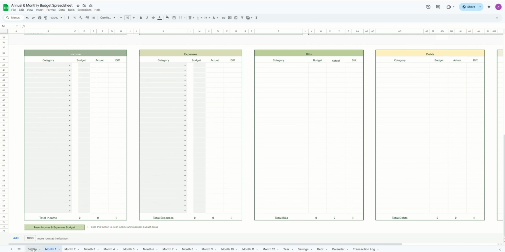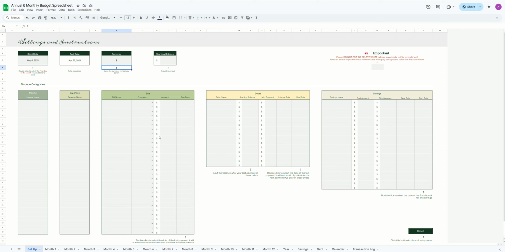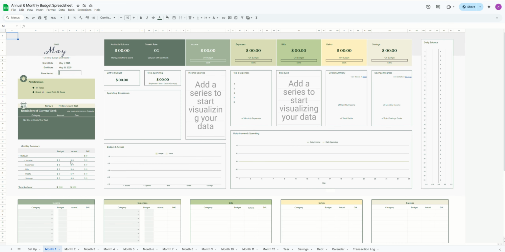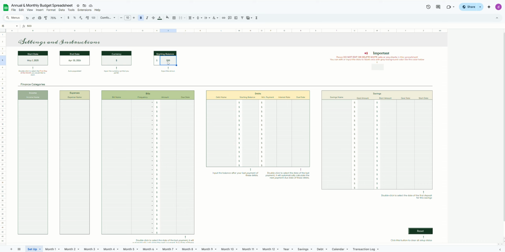Next, the currency symbol. Just input it directly. I will use the $ sign as an example. Once I do this, you will see that the currency symbol will automatically appear throughout the spreadsheet. The starting balance will automatically appear in the rollover cell on the first monthly budget tab. Here I will use 0.